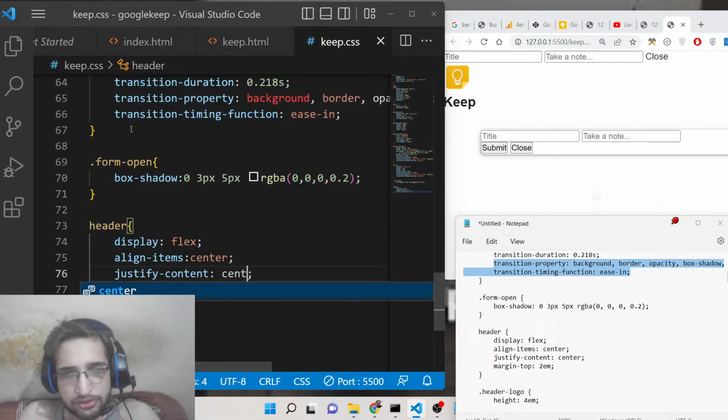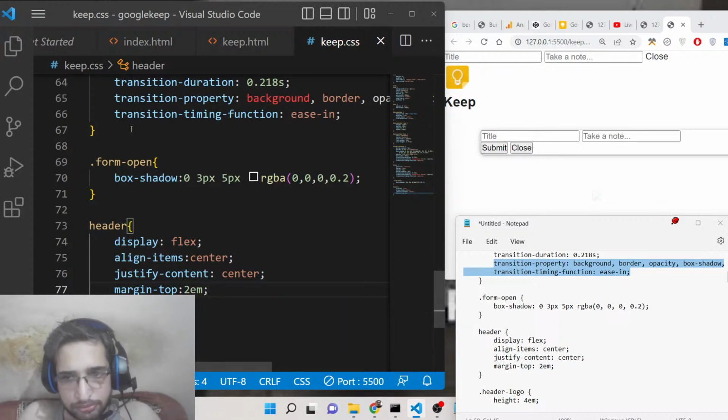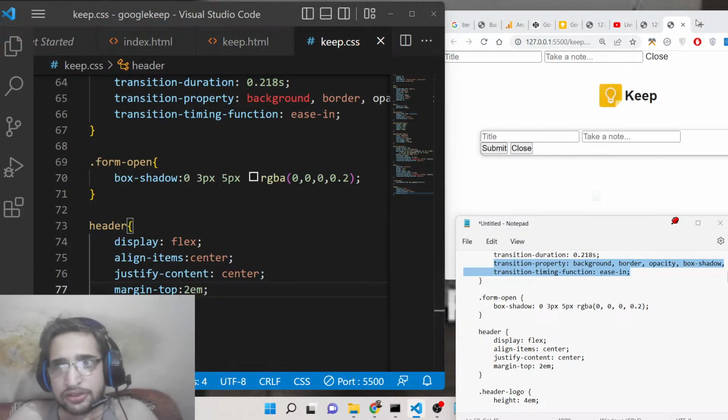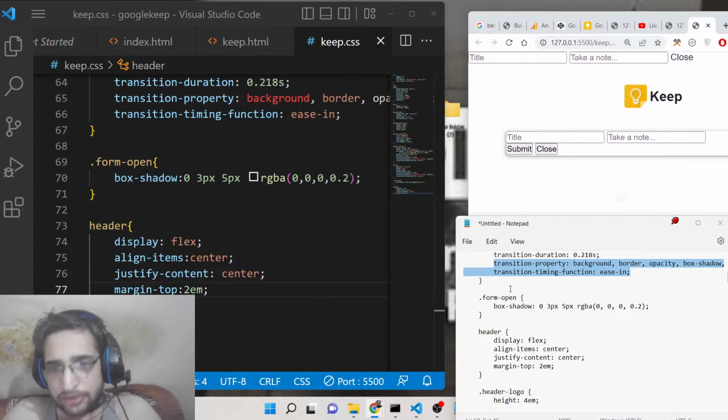Align items to center, justify content to center, margin top to 2 em. So now, guys, you can see the header section is now appearing in the center position alongside the logo.